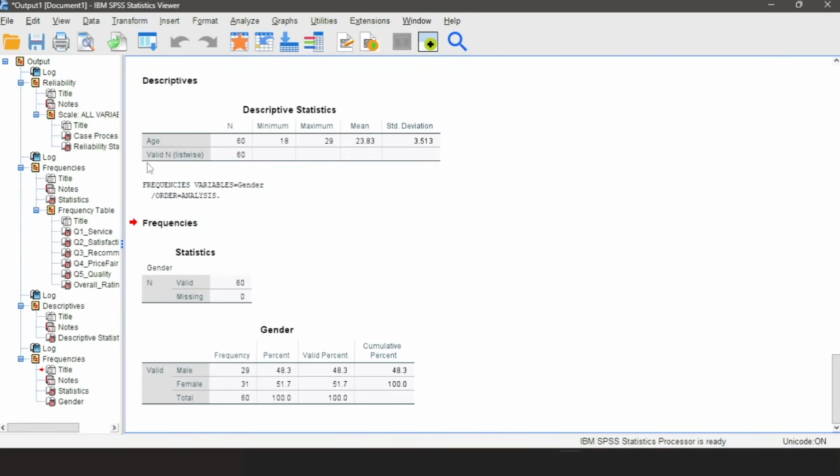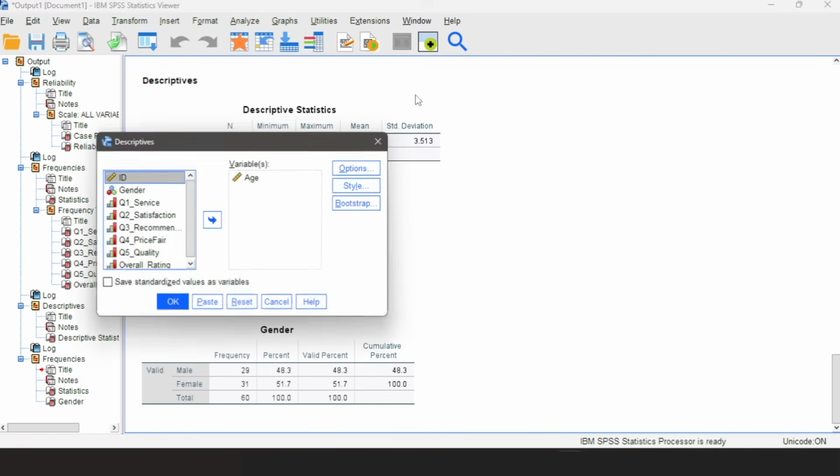And also the second demographic we have here is the age, and we'll be using descriptive statistics since the age is continuous data. Press OK.